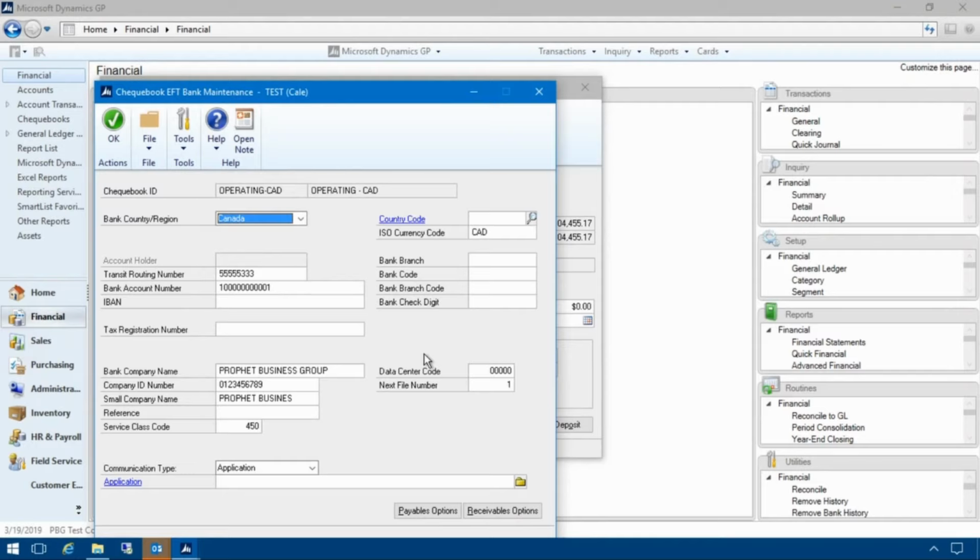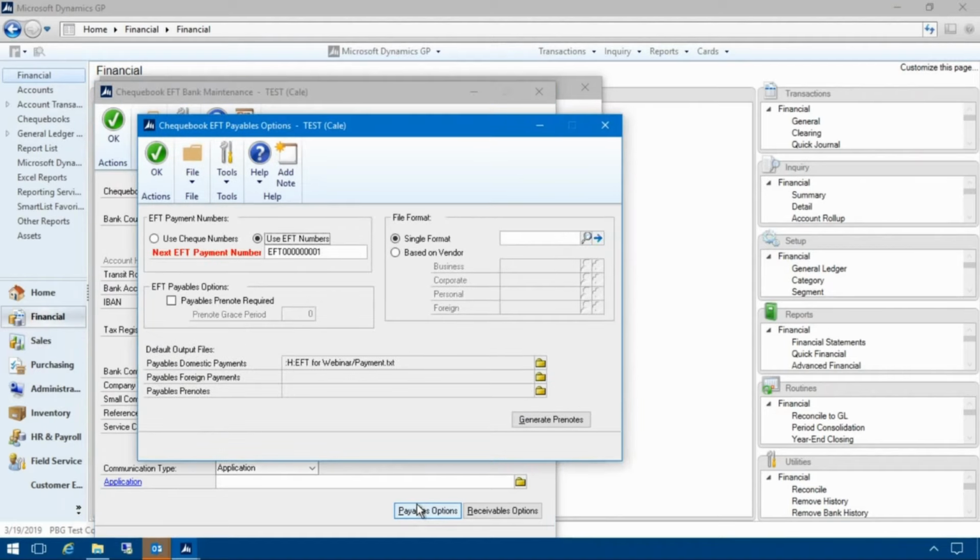Because we're focused on setting this up for payables, we're going to go into our payables options window. In this window, we have an option, first of all, whether we want to have our EFT payment numbers use this number to begin with. You can strip out some zeros here if you feel that there are too many. You can shorten that up. I recommend using EFT numbers as opposed to check numbers. That way, at a quick glance, it's obvious that a payment is an EFT.